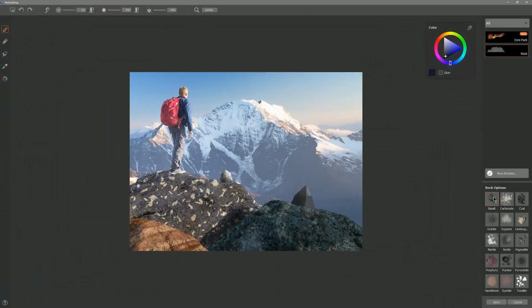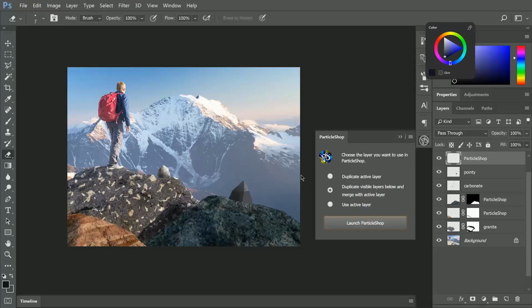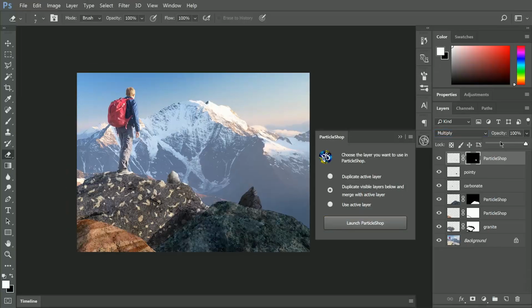Let's try adding some cracks using basalt. We'll select kind of a dark gray color like this. We can tap to add some little fractured shapes here. That creates kind of an interesting texture on that rock.